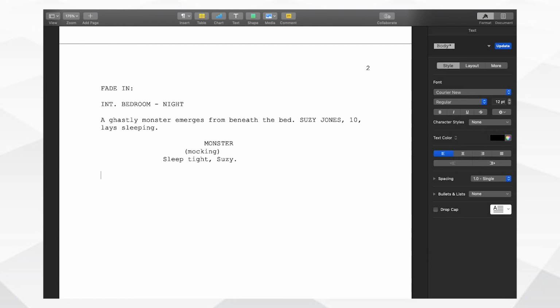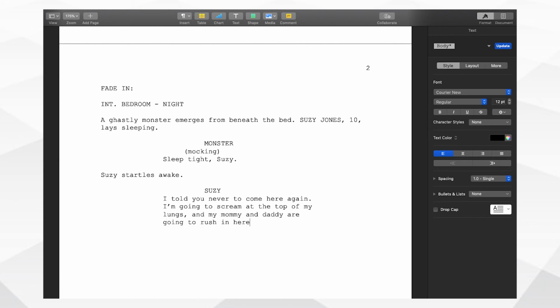Susie startles awake. Susie says, "I told you never to come here again. I'm going to scream at the top of my lungs, and my mommy and daddy are going to rush in here, and you're going to be in a world of trouble."